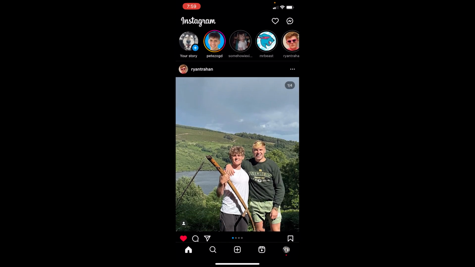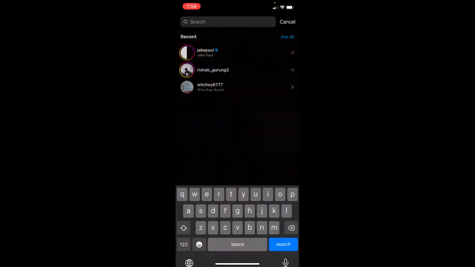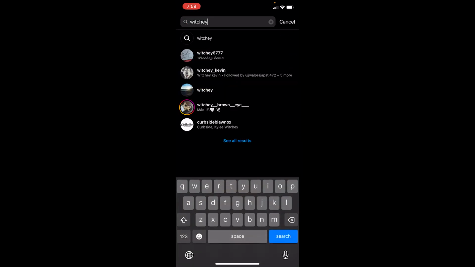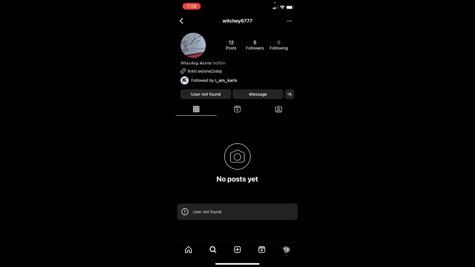The other way is to go to the search icon at the bottom of your screen and at the top search for the person's name to see if they have blocked you or not. So I can see his name and I click on his profile and it says user not found, as you can see. But this account does exist, but it says user not found. That's another way to know you are blocked.